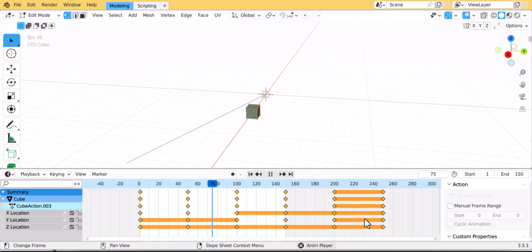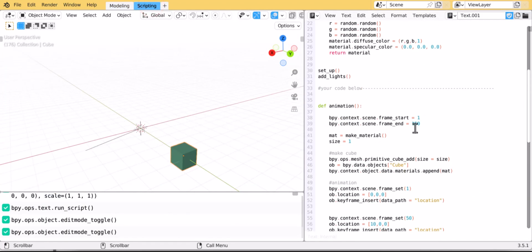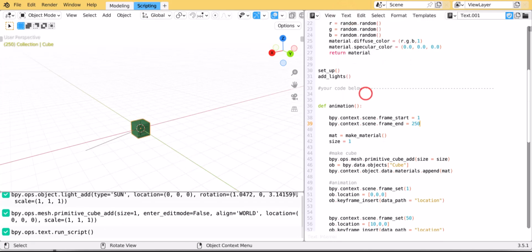Hmm. It looks like it still didn't. Oh, okay. So I got a little interesting thing here. I stopped my animation at 150. You see this gray area? So I really want to go to like 250, right? Now I could change it over here, but I'd rather do it in code. So I'm going to go over here and this needs to be 250 because I want to see more of it. So let's try that.